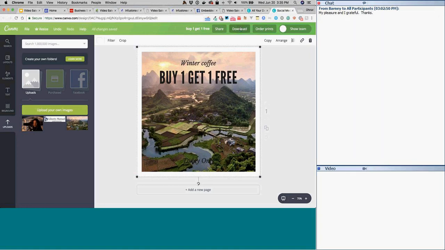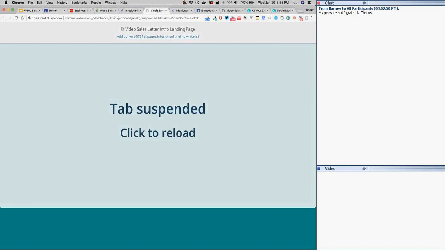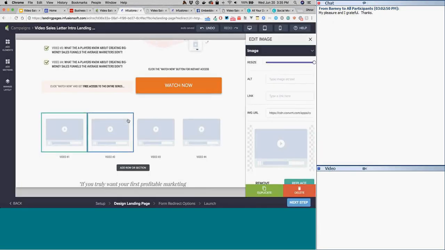And once you're done, all you do is click on this download button and it downloads to your desktop. So you can use this for all sorts of promotions. Whenever you are creating any kind of graphic, and if you need any help with it, just remember that canva.com is free and you guys can use it.